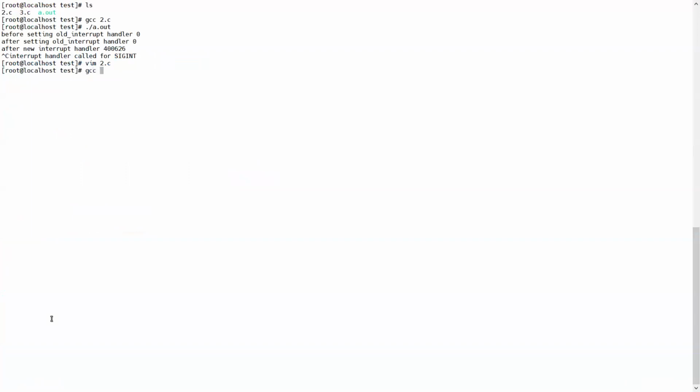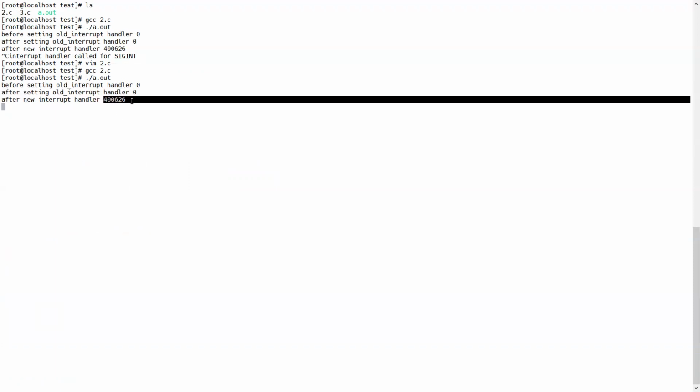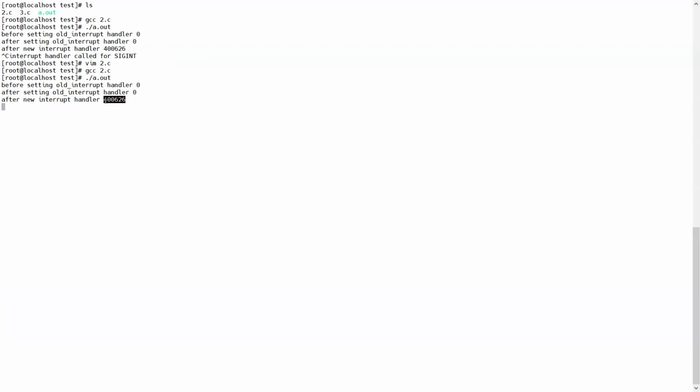So I'm going to compile this one, 2.c, and run a.out. Before setting, the old interrupt was 0. After setting, the old interrupt was 0, because maybe before that no interrupt handler was registered. But the new interrupt handler address is this one. This is nothing but the function address. I'm printing this in decimal.